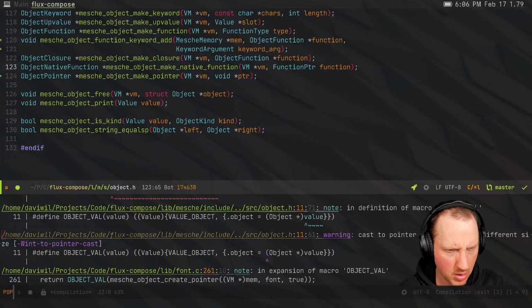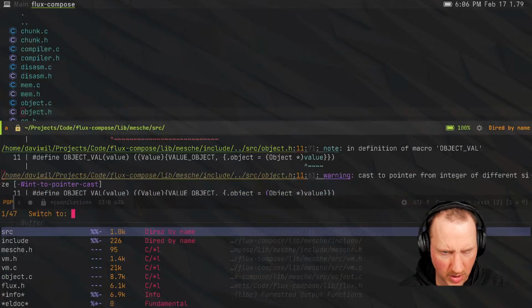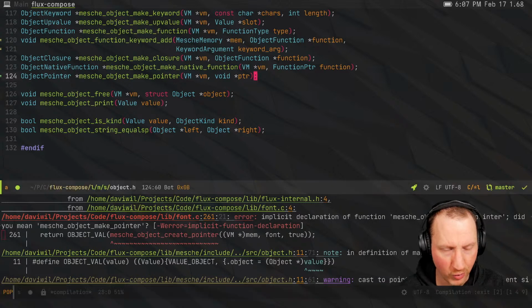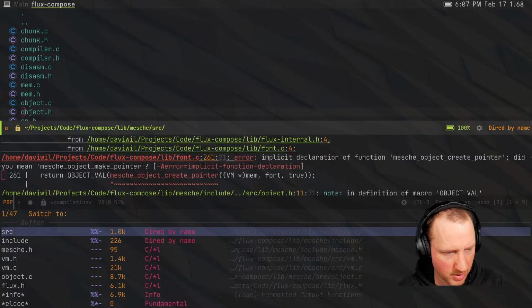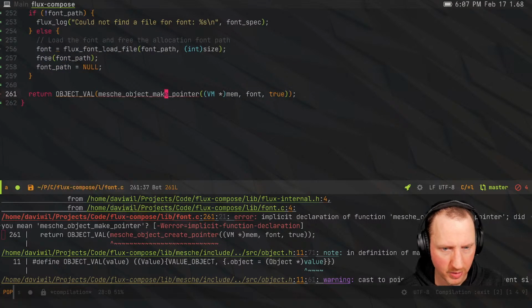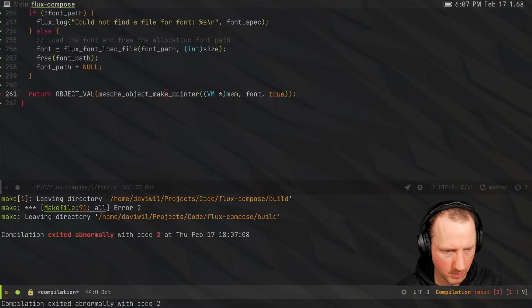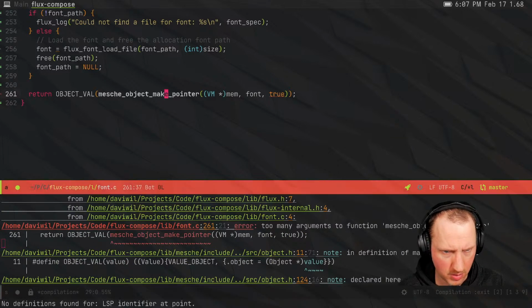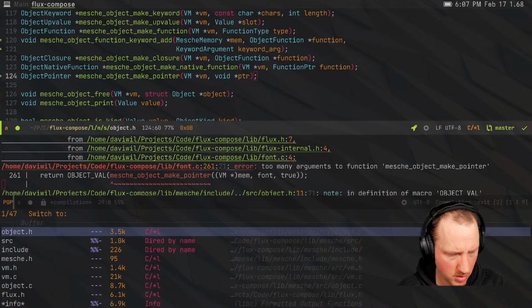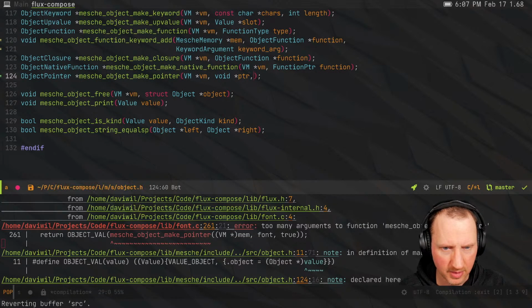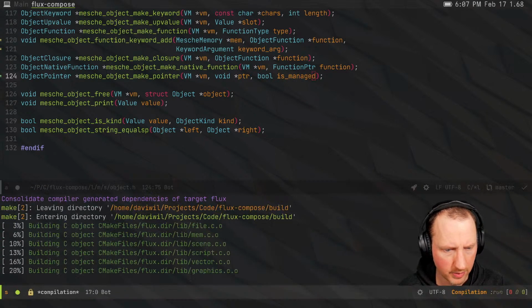Object.h. Mesh object make pointer. Did I call it the wrong thing in the code? Create pointer. Got to get my terminology straight. Okay, create pointer, let's call it make pointer. There we go, that's going to be better. Something else is a problem now. Too many arguments. Okay, what was I doing wrong? Object.h. Okay, I need to update this. Bool is managed. Okay.